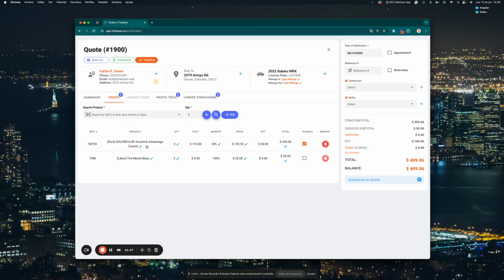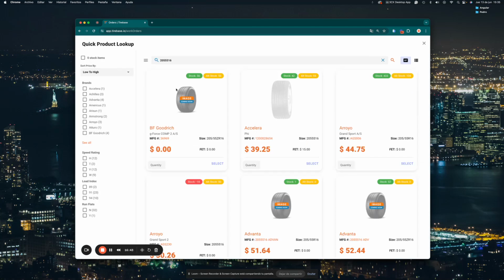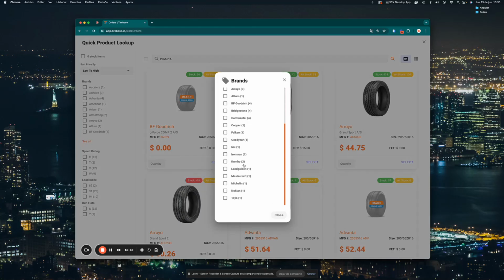Okay, so we have our product. We have a label here. What you can do also, you can search with the quick lookup button. So once you click here, you have your search bar. You type in the size or brand as I told you, and you can also select the brand from all of these brands. You can select the ones that you want.